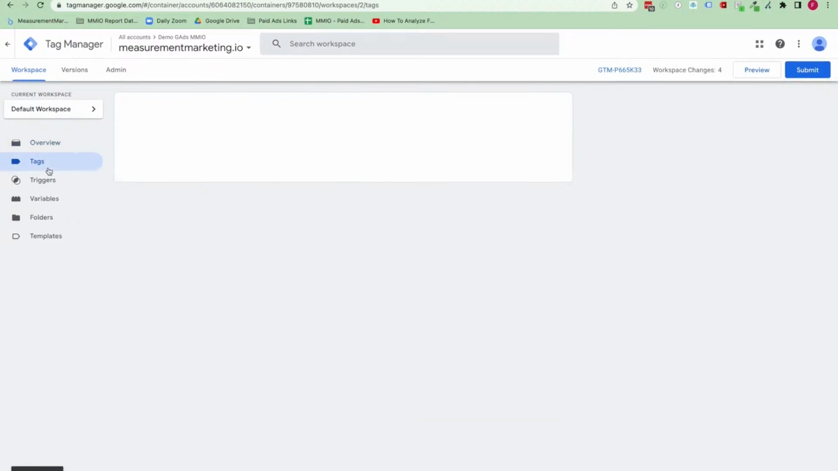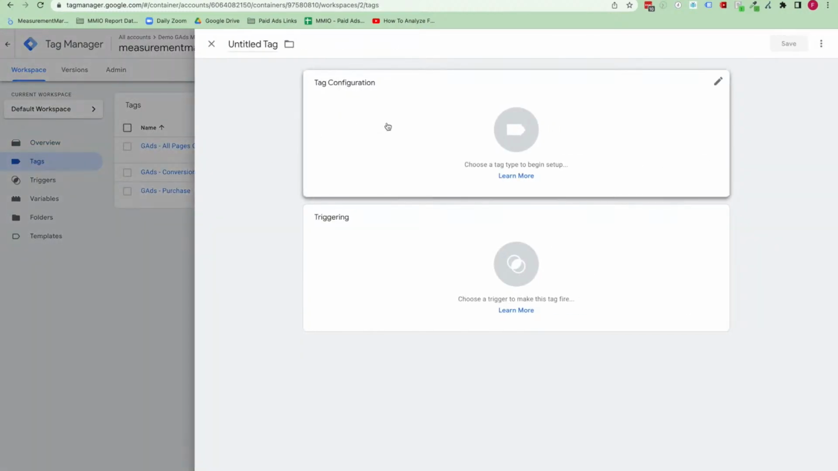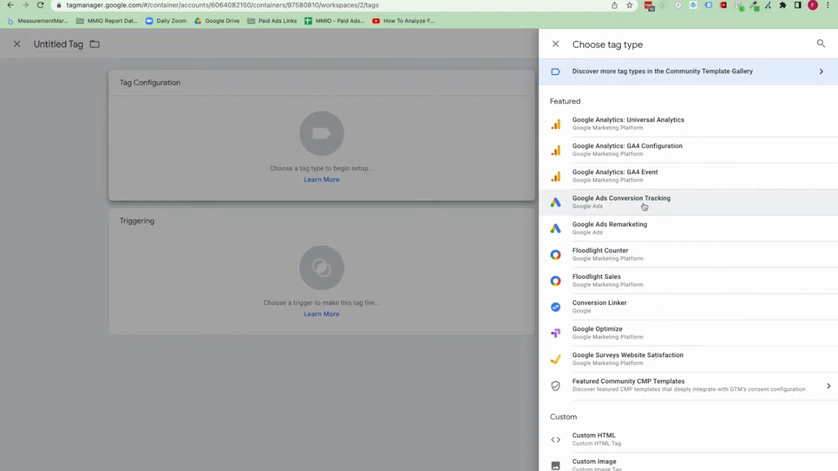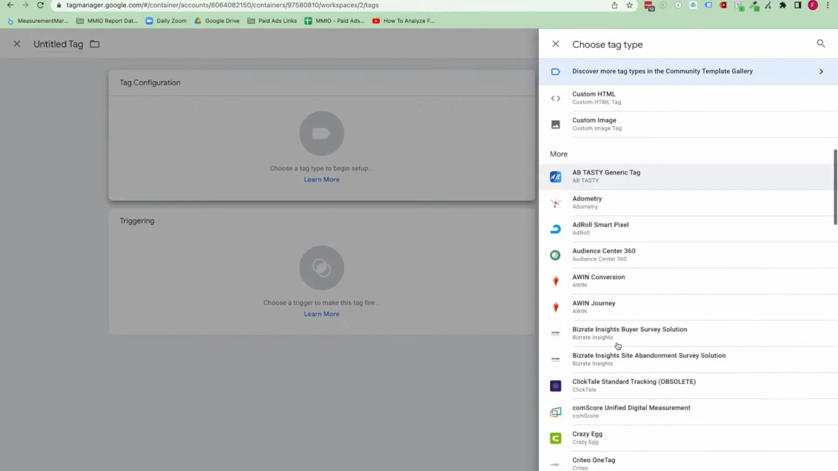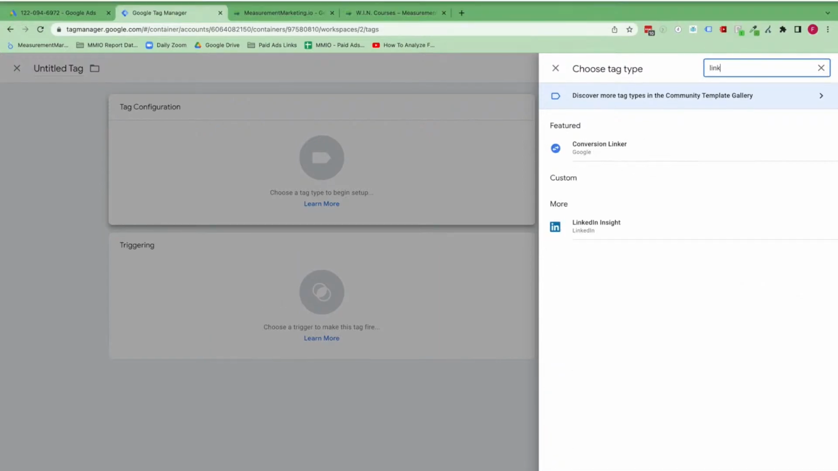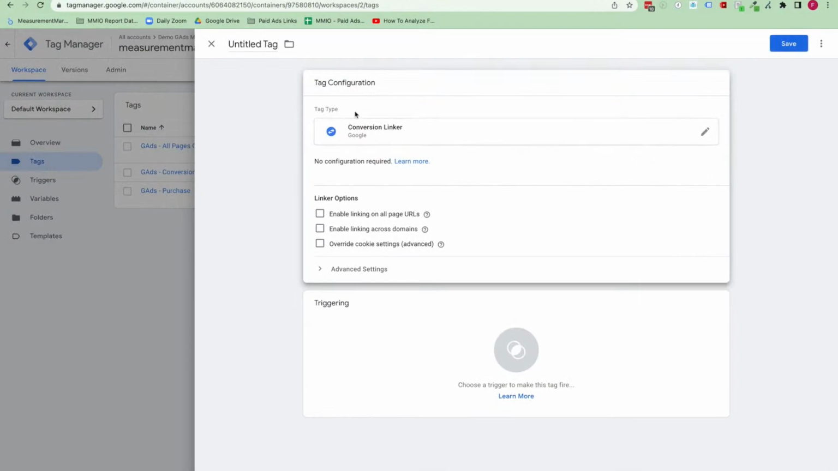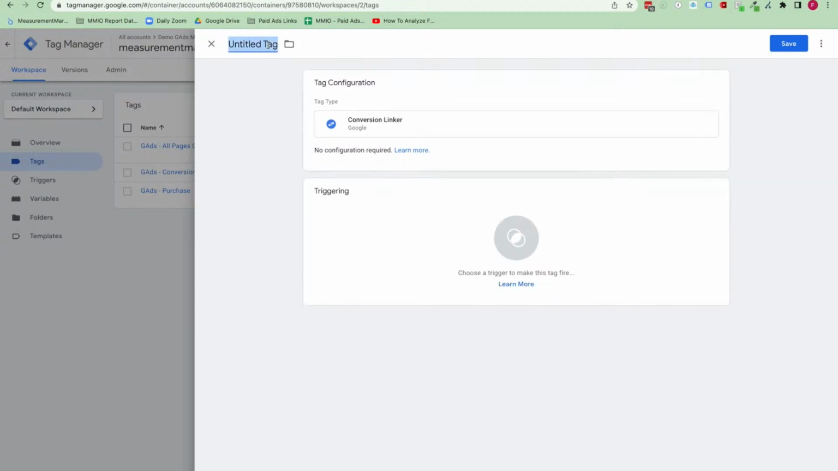And the first thing we are going to do is go into tag, and then we're going to create a new tag. And alongside here, we're going to look to see if we can find it. If we can't, we just search at the top, and we are going to look for the linker tag, so conversion linker. Now, without talking too much about the functionality of the conversion linker, it just assists with measurement, basically measurement of Google Ads and cross-domain tracking.